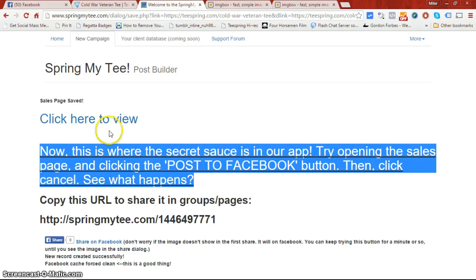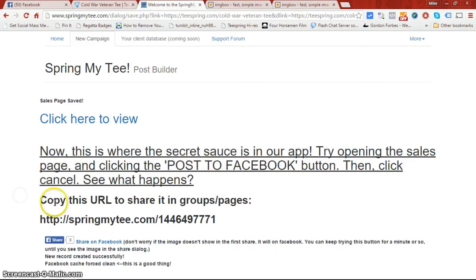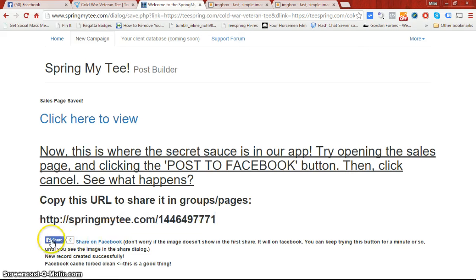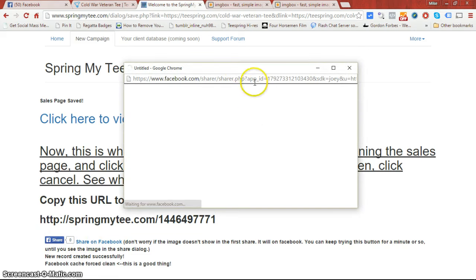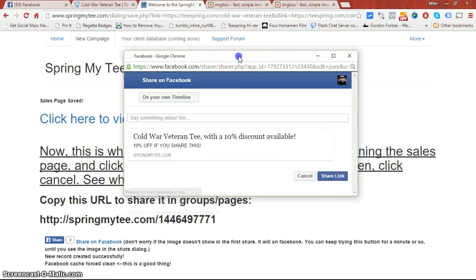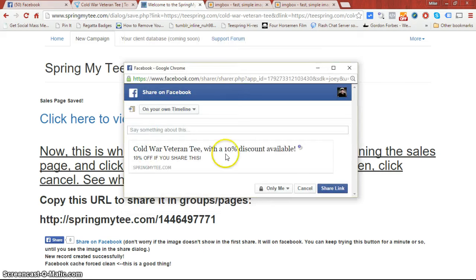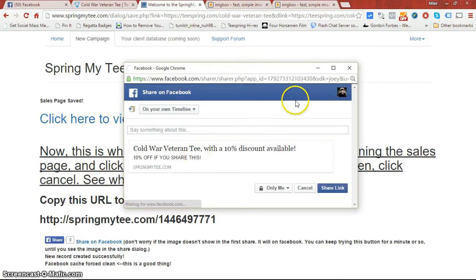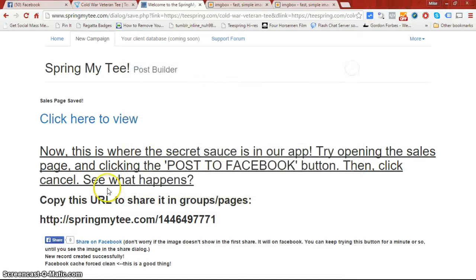That's the secret sauce, and I'll show you that in a second. It gives you a URL to copy if you want to share to groups or pages, or you can just use the share icons down here. Now, because it's a brand new page that's been created, you're not going to get an image right away. You usually have to wait about a minute for Facebook to create an image, and I bet you it'll happen here in just a couple seconds.